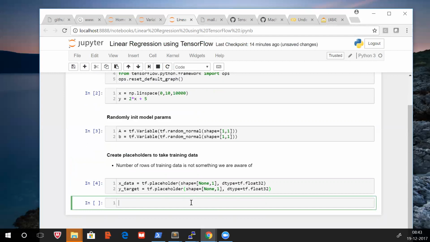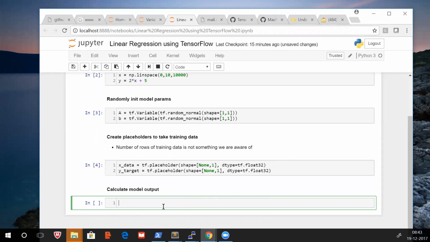Now, what is the model equation? Ax plus b, isn't it? So you calculate the model output. It will be tf.multiply for Ax, where A is your A, and X is your X data.